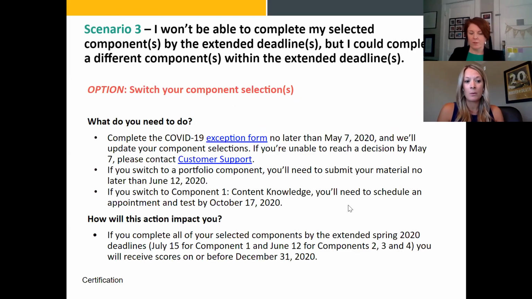The third scenario that we're going to talk through is maybe you won't be able to complete your selected components by the extended deadline, but you could complete a different component within that extended deadline. So where you may have registered for one, but because of different restrictions that you may be working with, whether it's federal, your district, or state restrictions, and you needed to switch, you can still switch your component selection. So what you'd need to do is go to that COVID-19 exception form.